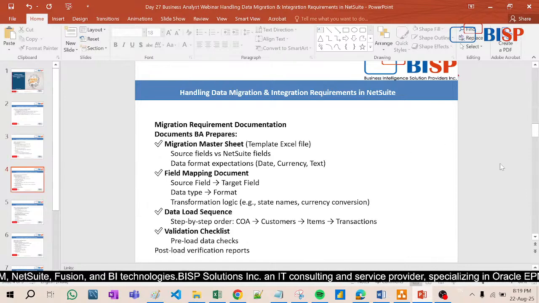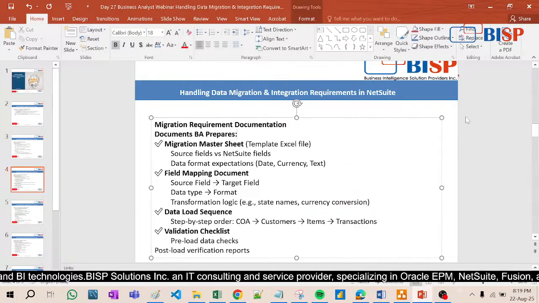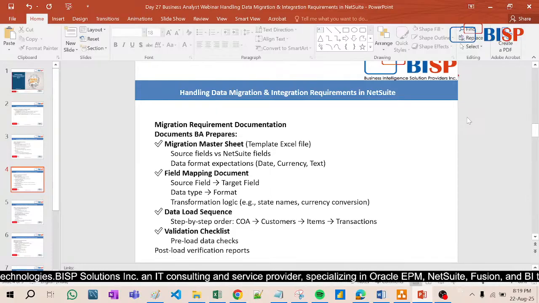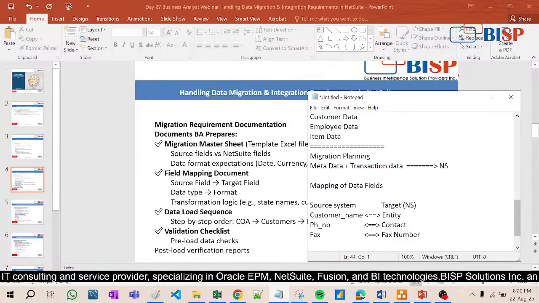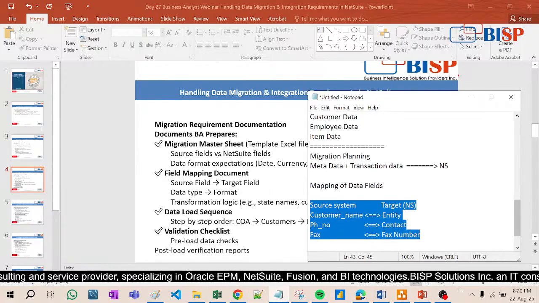Now see here, migration requirement document. What type of documents is the BA supposed to prepare? First of all, the master sheet, the migration master sheet: source fields versus NetSuite fields. This is what I have shown you a few minutes back. This source field and NetSuite field.